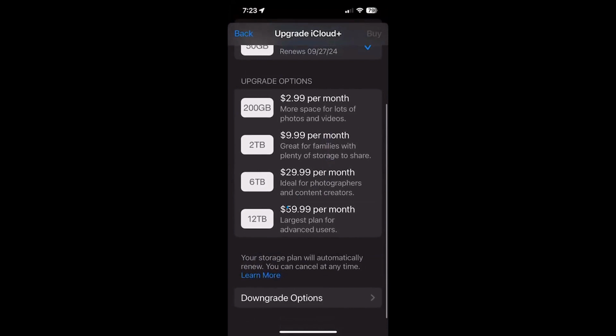Go up to 12 terabytes. That's a lot. 6 terabytes, so forth. And if you find yourself that you are paying $2.99 and you're only using 45 gig, you can downgrade it by clicking here.